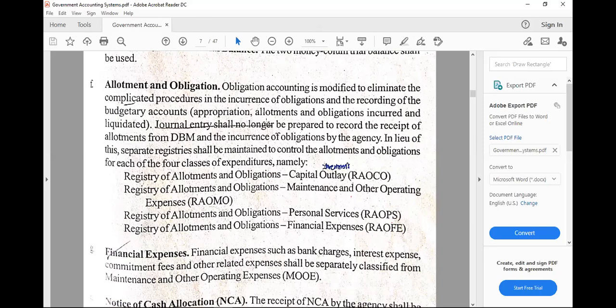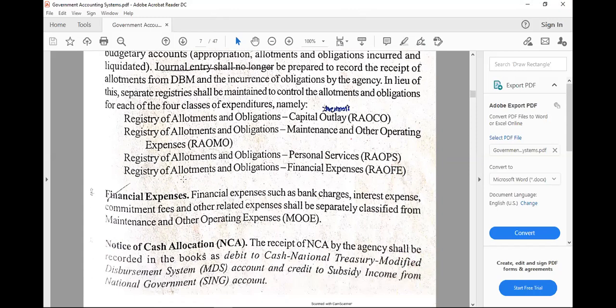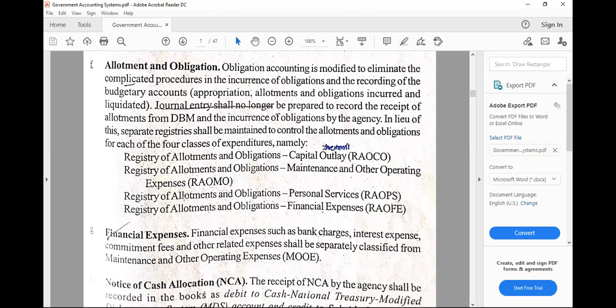If ever we have entries on the allotments and obligations registries, there wouldn't be any journal entry. All we have to do is place the amounts or the details. This is like a subsidiary ledger, if you can visualize. That will be placed on the specific registries. The registries would then be classified into four. Again, they are like subsidiary ledgers. And then a memorandum entry could be placed. A memorandum entry would be in phrase form, paragraph form, stating the transaction of a certain government. So take note of these four.